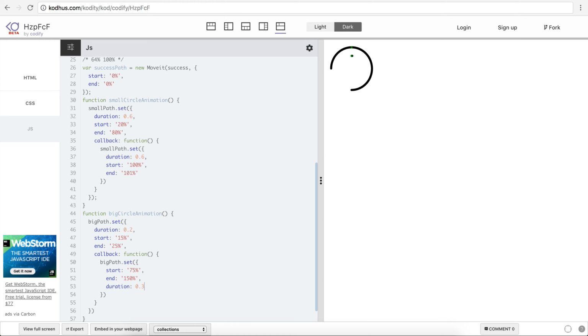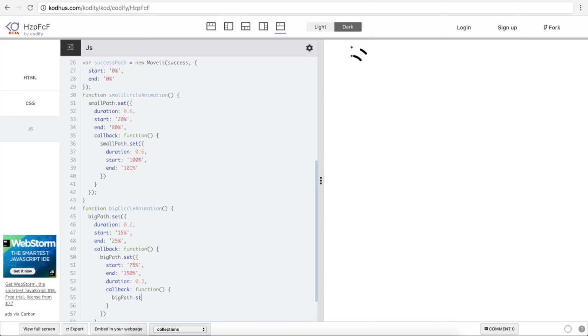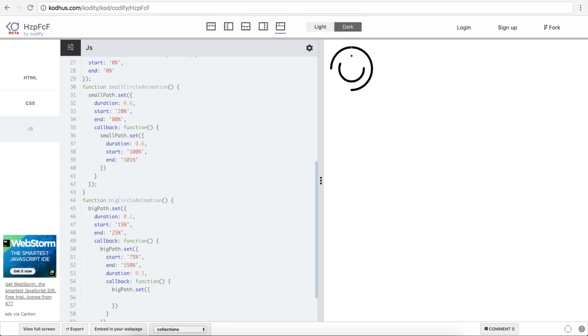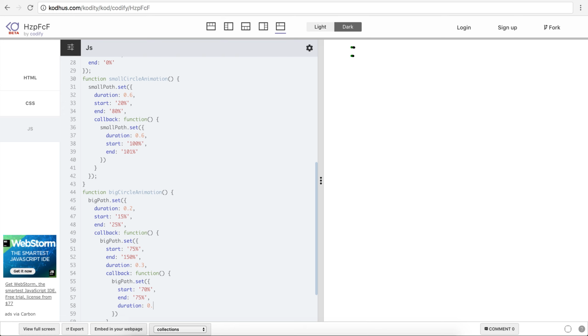And then I have to create another callback function which does, let's say, big path dot set, and within that I will say start to be 70%, end to be 75%, and then duration to be 0.3 seconds, right? So you see the problem here. It actually goes from 15% to 25% to 75%, 150%, and then when it wants to follow to 70% and 75%, it actually reverts back.